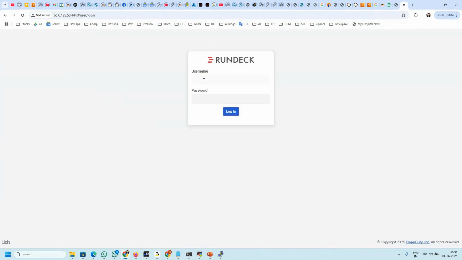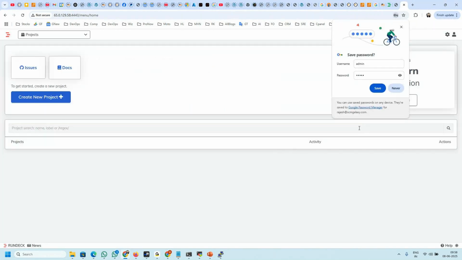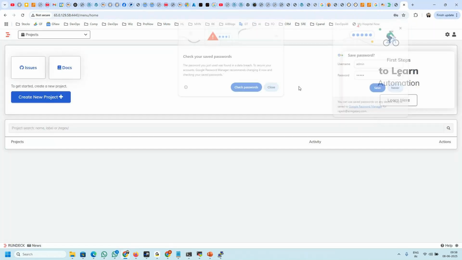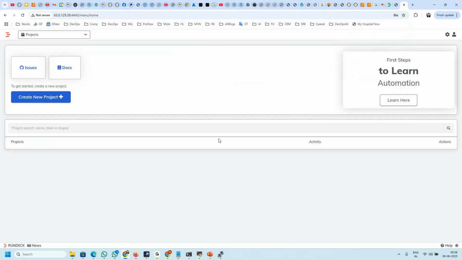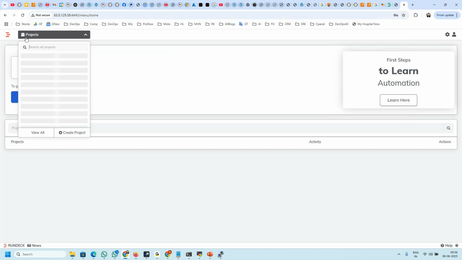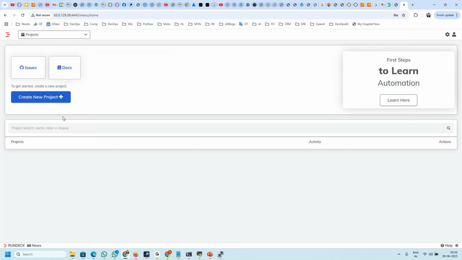Now the username is admin and the password, I think, is also admin. Here it is. So this is your Rundeck, and mind it, it is the community edition OSS version. Now what can you do? If you look at this, you have a couple of options in the settings button. If you are an admin, you will see these options.